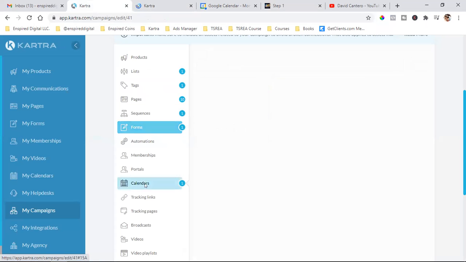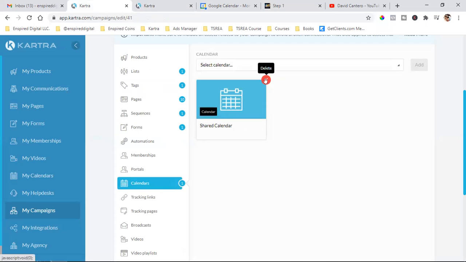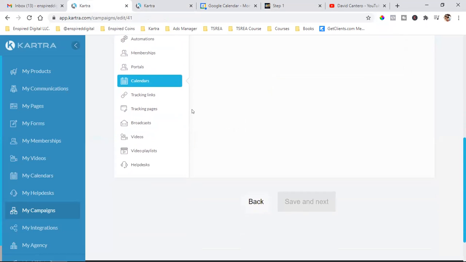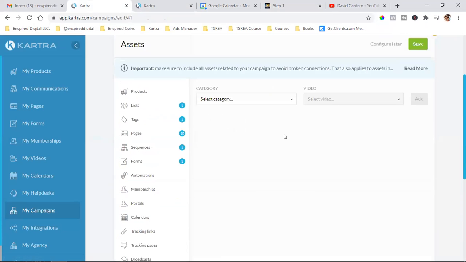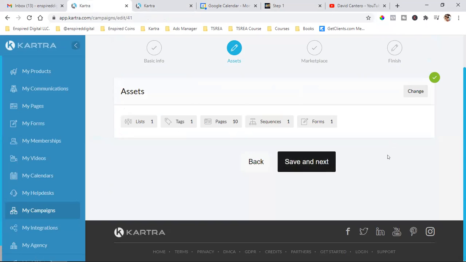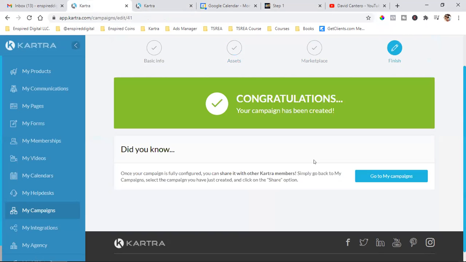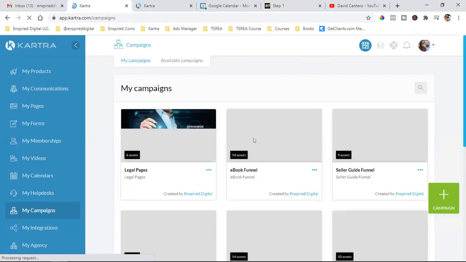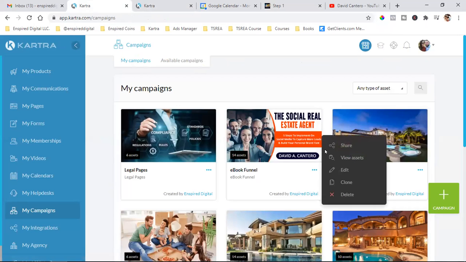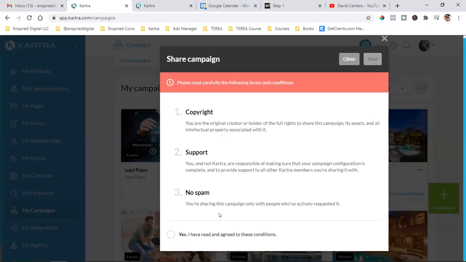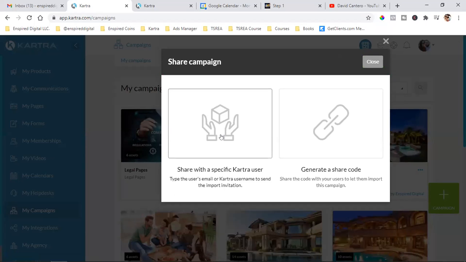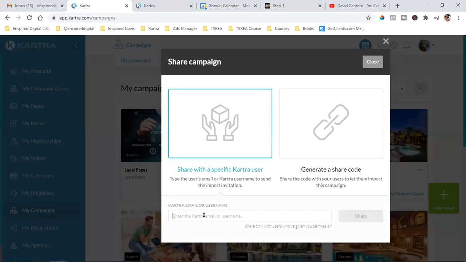I'm just showing you what I'm sending over. So this is everything. Let me hit save, save and next, finish. Okay, so now all I've got to do is come over here to the ebook funnel and share it with you. So click yes, hit next, share with a specific Kartra user. What's your Kartra email, the username or login email that you use?